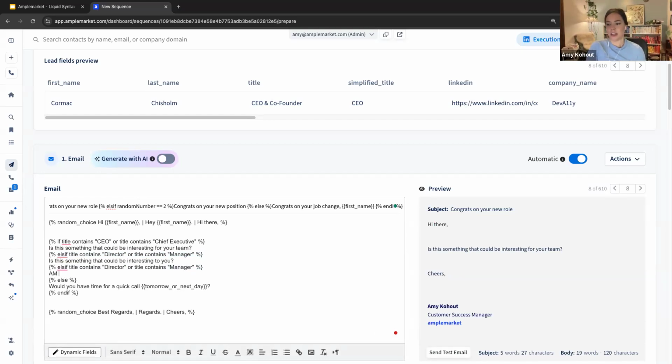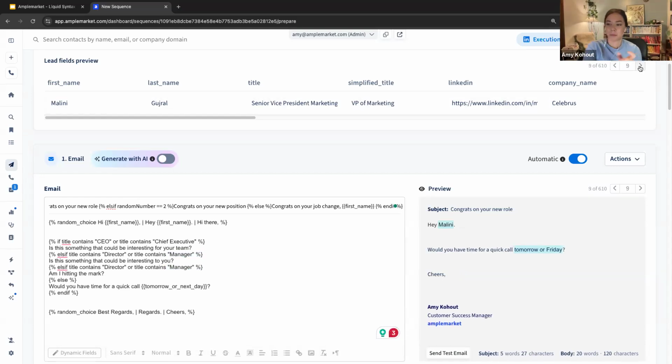And then, I think I have caps lock on. Am I hitting the mark? Another way to have a call to action. So then if we go through here to preview mode, and we're looking here to the right, this is where you can see that slight shift occur.